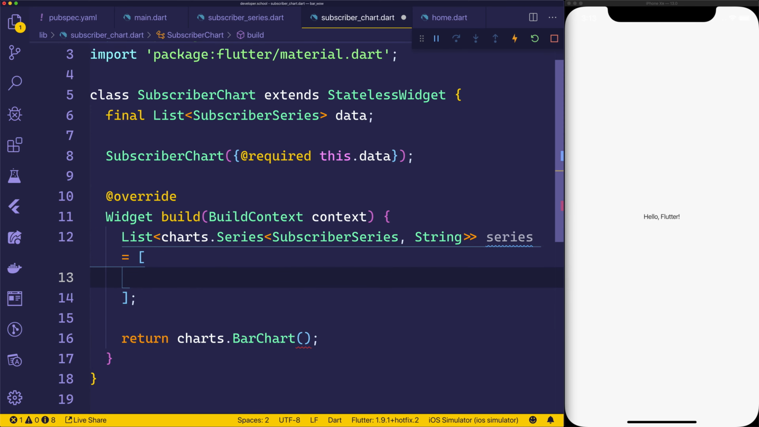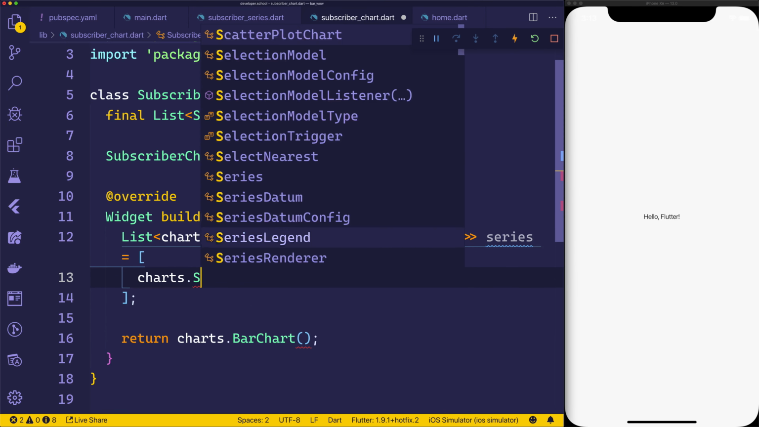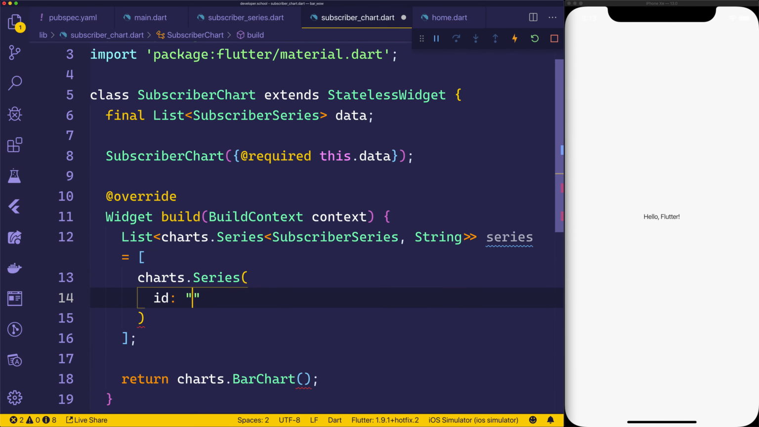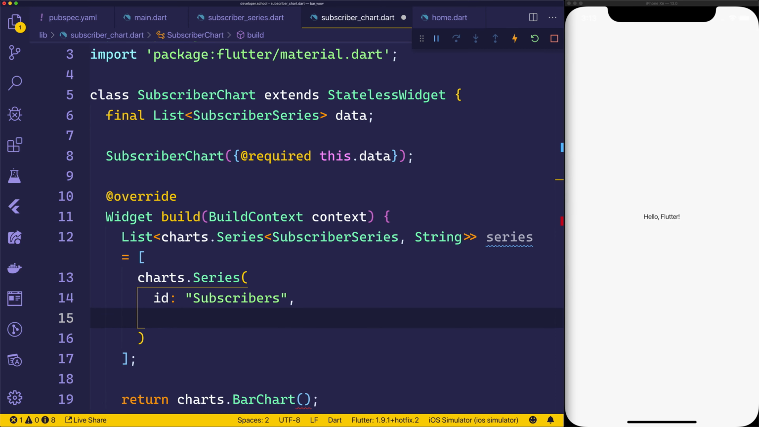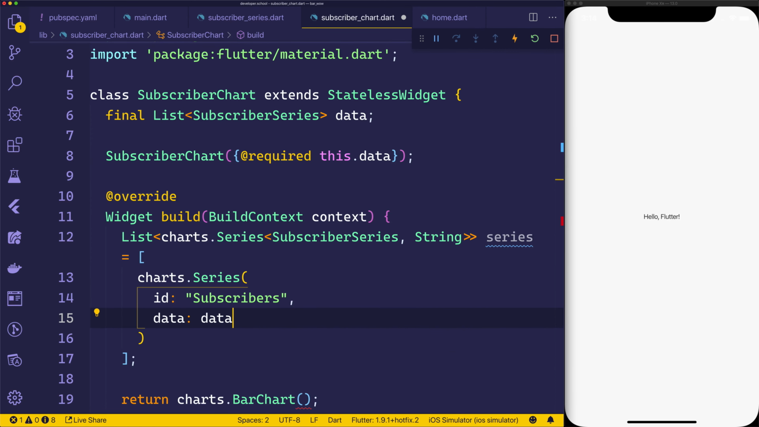The first item in that list will be a charts.series. We'll give this the ID of subscribers. We'll pass the data for the series items as the data that gets passed in. And then we have different ways to represent that bar chart. So we have the domain function, we have the measurement function, and then any color function for the bar itself.